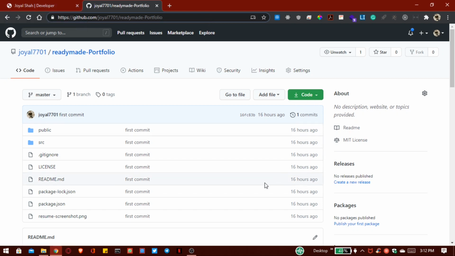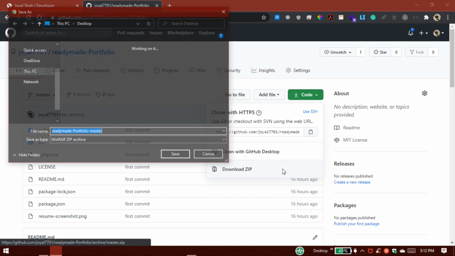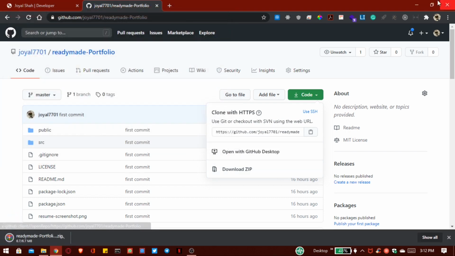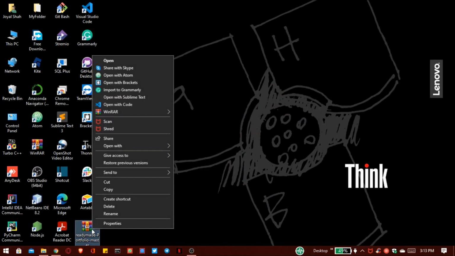Now we have to download this code inside our machine. So first we have to download that zip file, and I want to download it inside my desktop. So now save this. You can see here this is our zip file. So first we have to extract it.